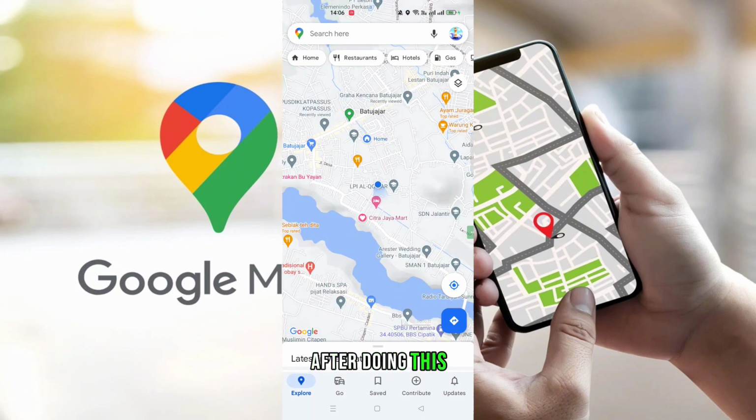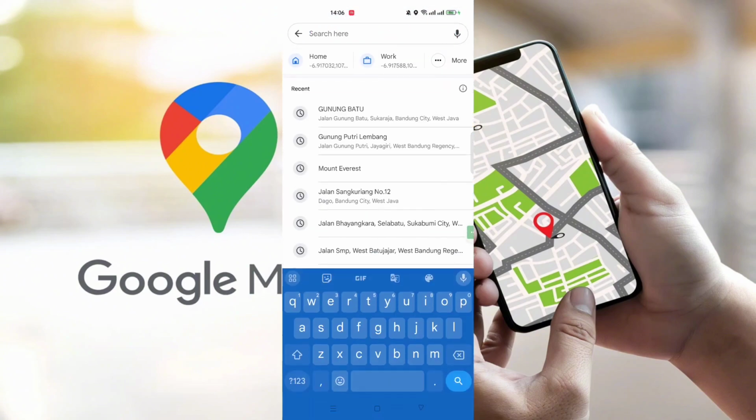Open your Google Maps. After doing this, click on the search bar. For example, I will select this place.